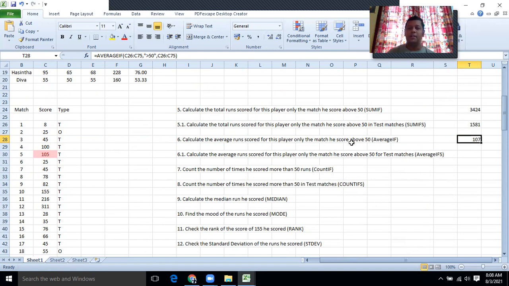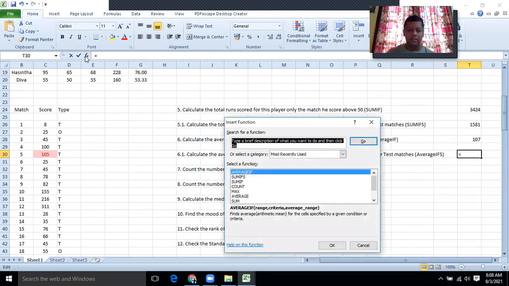Now there are two conditions. We want to calculate the average for the test matches he played, and he should have scored more than 50. So two conditions are there. Then, like we did for the sum, now AVERAGEIFS. The function is AVERAGEIFS.